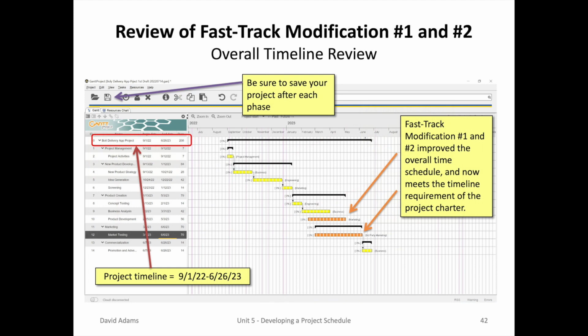And the final result of the review of the Fast Track Modification number 1 and number 2 has helped with the project timeline. There's a start date of September 1st, 2022 with a projected completion date of June 26, 2023. That hits the target and you can meet the project deadline of July 1st. And you do have the orange bars of the Fast Track Modification number 1 and number 2 to help the overall time schedule. That's something that the project manager will have to watch just in case there's some issues. And as stated before, you need to be sure to save your project after each of these phases.